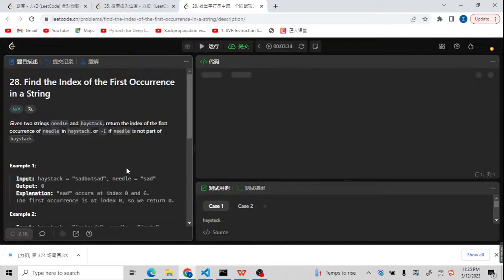So this is a nice problem. This problem is a hard one. If we use startswith in Python, it's gonna be easy, but that will be O(n times m) time complexity. It's basically n square. But we're gonna use better ways to solve this problem.